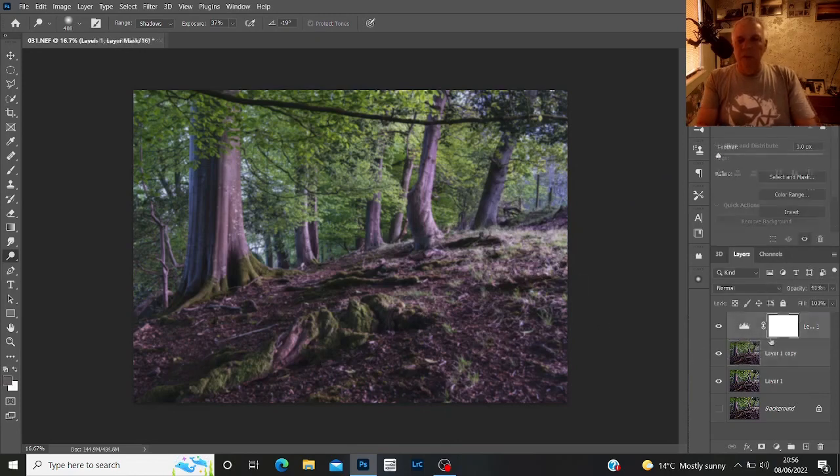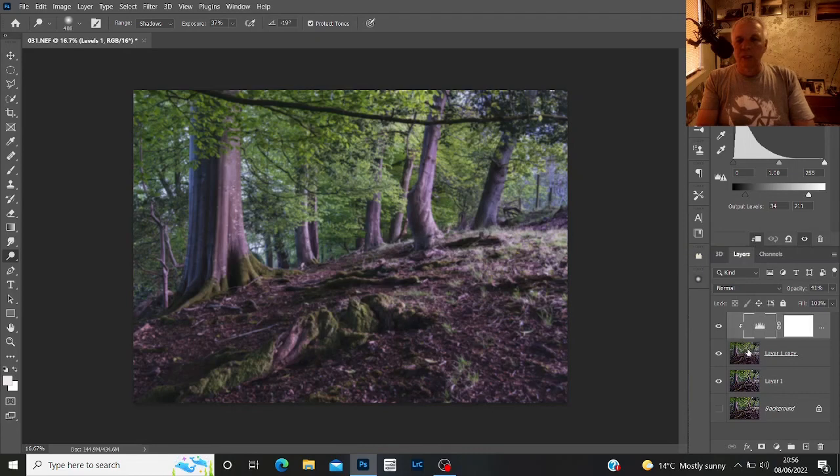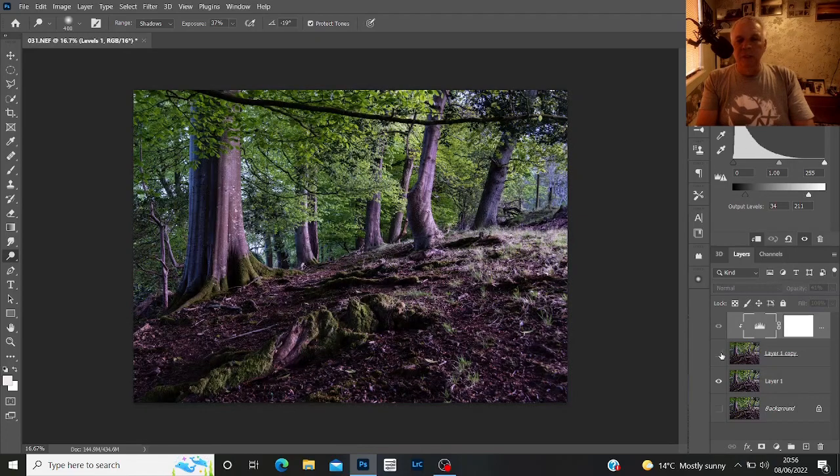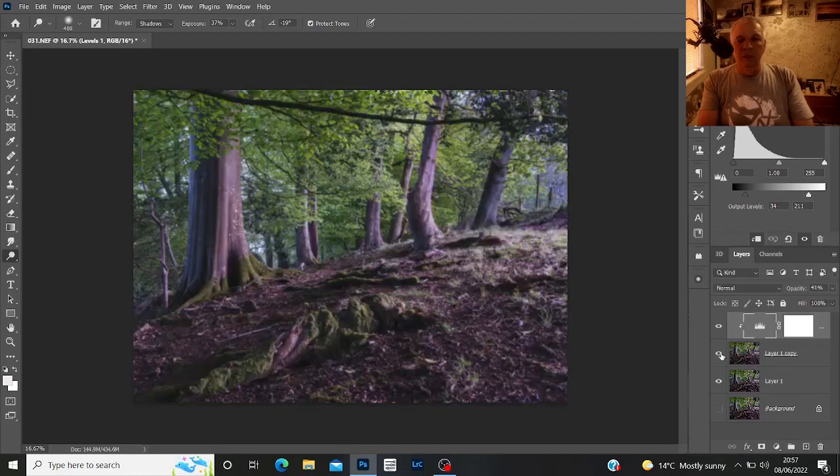So on this levels layer, what you also need to do is click on this box here, and that will lock it to this layer. It won't affect any of these other layers. So now if I turn that layer off, you can see that's the difference between this top layer with that levels effect locked to it, and without it. That is called the Orton effect. You may well have seen it before on other videos.